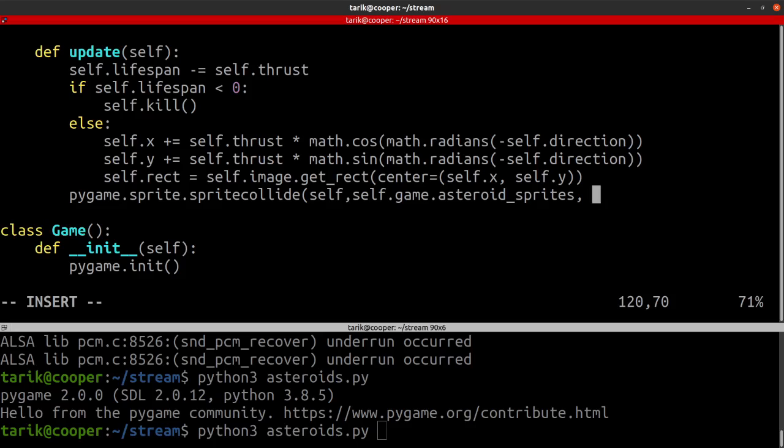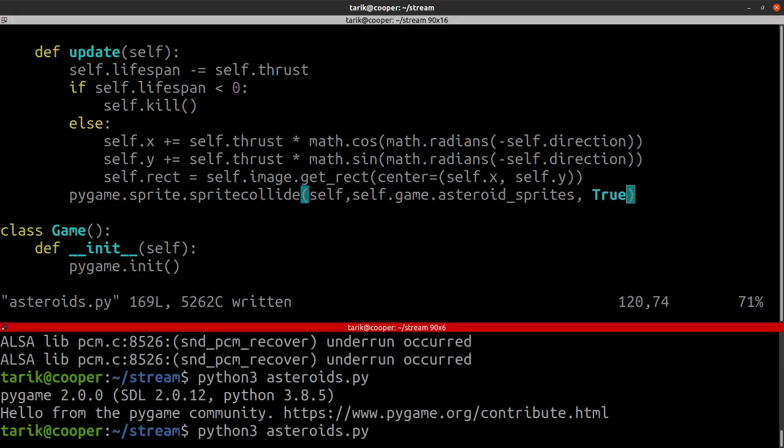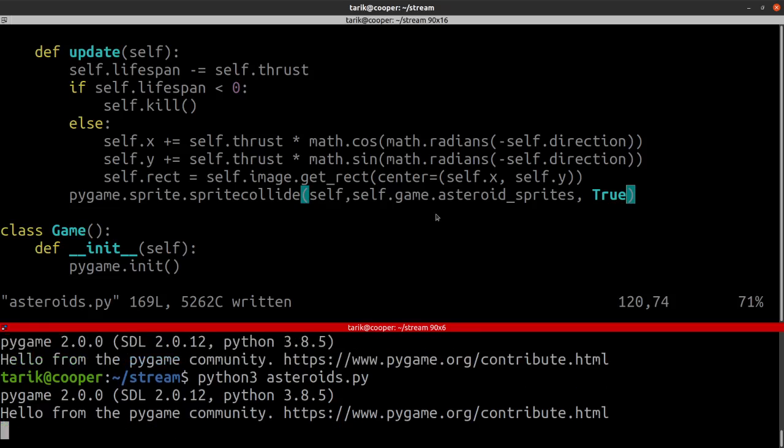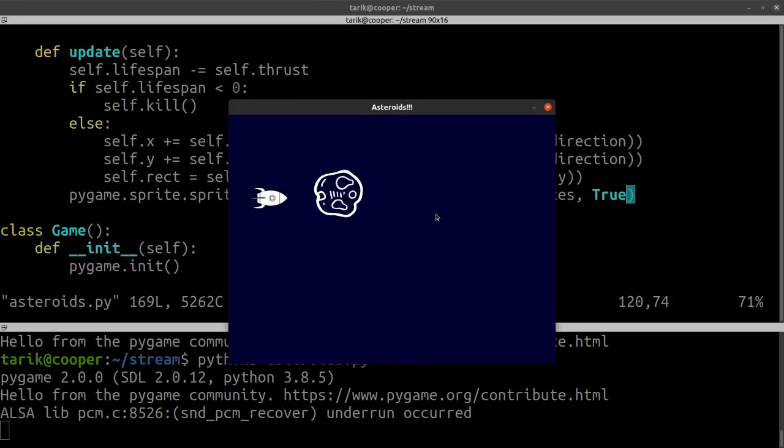Is it going to still exist? Is it going to be destroyed? And we could just say True to destroy it. Okay, we've essentially done one line. Bit of housekeeping, but one line. Let's see what that one line does. So we've got that, and we've got a bullet. There we go, we just destroyed the asteroid.